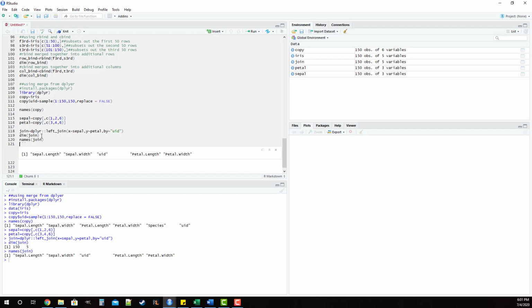And I think this is a good time for me to explain one thing that left join, or any of the joins do. And that's that we only have one UID column in the output. So sepal length and sepal width came from the X data frame, or the sepal data frame. Petal length and petal width came from the Y data frame, or the petal data frame. But UID was found in both. And rather than keeping 2 columns, it just merged them together, so we just have the one UID column. So rather than having UID X and UID Y, we just have one UID.